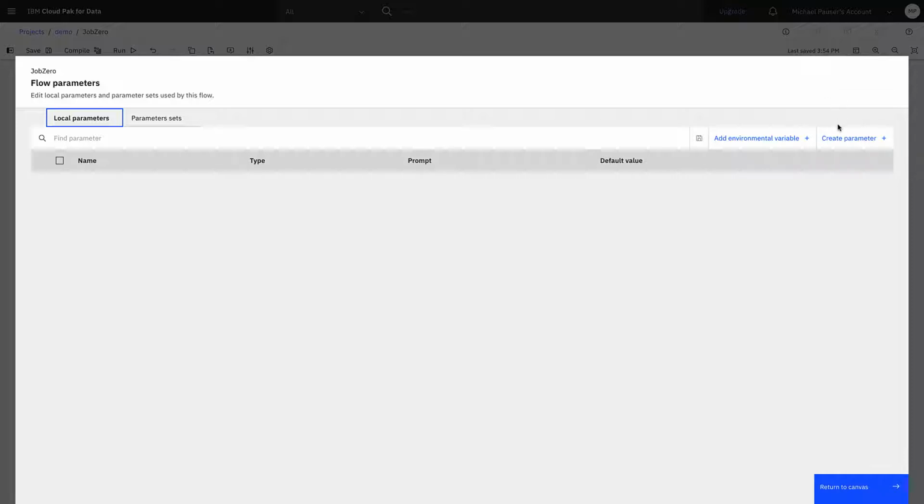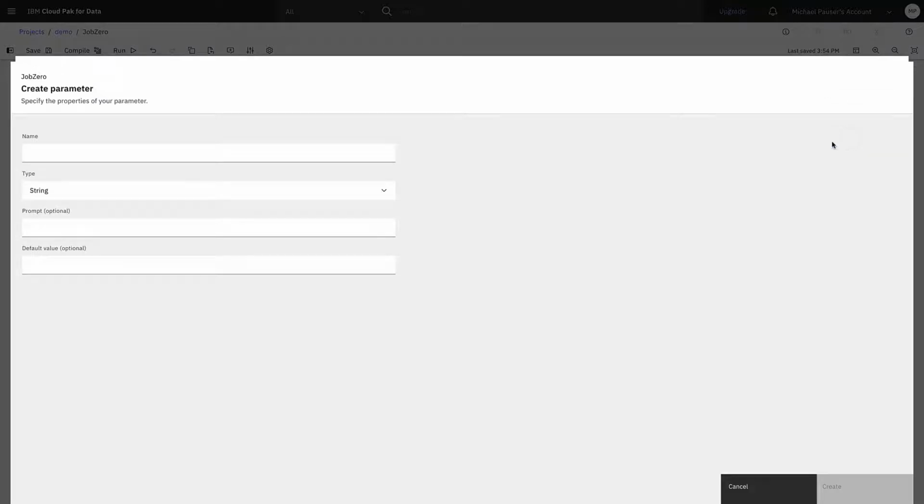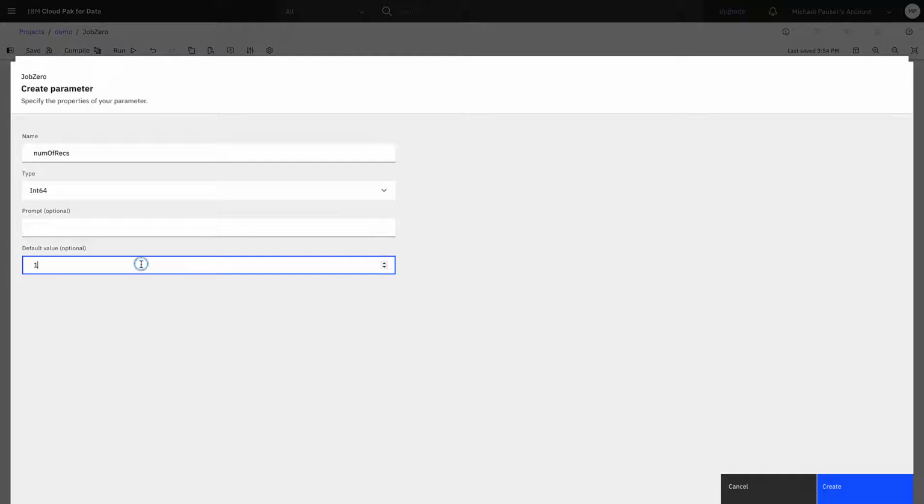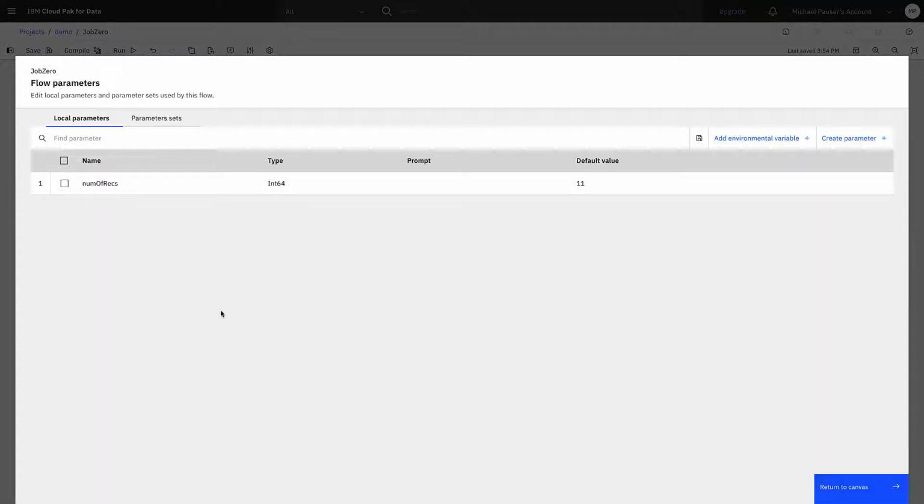Let's go ahead and create a parameter. We'll click Create Parameter. We'll give it a name. We're going to call it num of recs. We're going to change it to an integer type, and we're going to specify a default value of 11. We'll go ahead and click Create. And we can see that our flow, job 0, now has a local parameter called number of records. We'll click Return to Canvas.